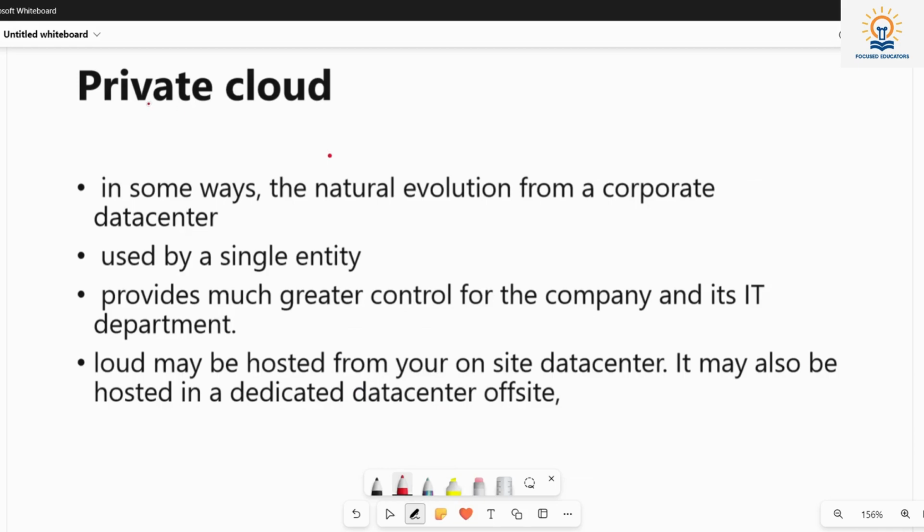Let us see our first model, that is private cloud. As the name suggests, it will be private, or dedicated to a particular company. For example, if XYZ company is asking Azure to develop a private cloud for them, it will be dedicated to that particular XYZ company only.